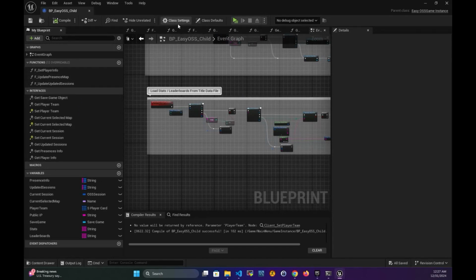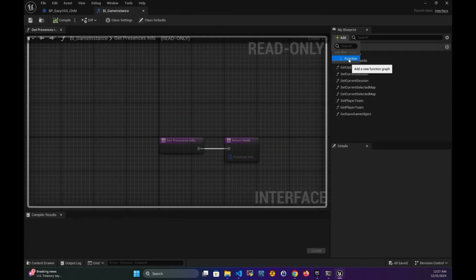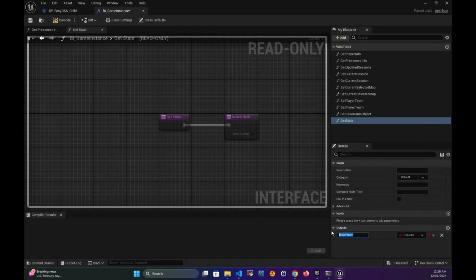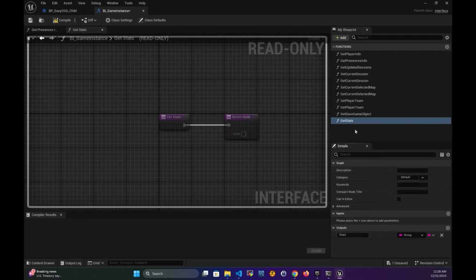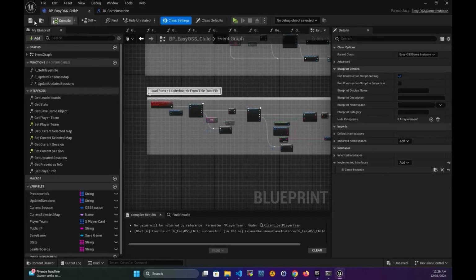In the game instance interface, we must add the two functions which are used respectively to return the list of stats and leaderboards. We will use these two functions when querying stats and leaderboards. Implement these two functions by connecting the corresponding variables.